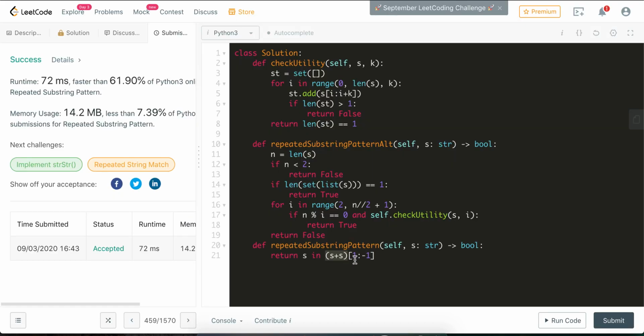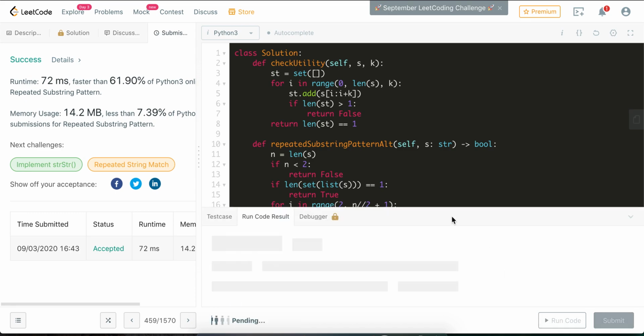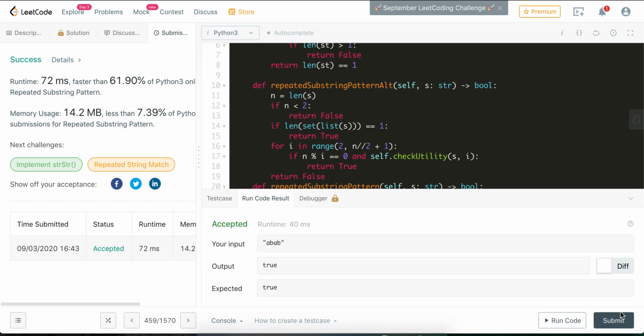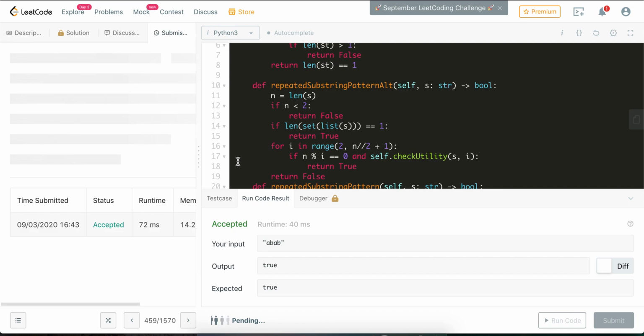In Python it starts from 0 and the last index is minus 1. So I'm telling it to leave the first index and leave the last index. Go from the second index to the second last index. That's my string. And if s is contained in that, that's the right answer. So if we try to run this solution, now we are just running this one line, right? And we're going to submit this. Let's see what happens.